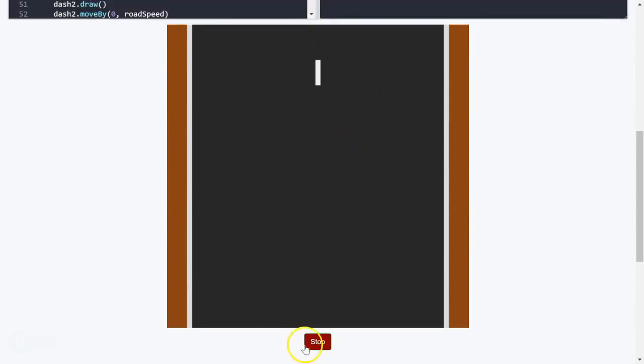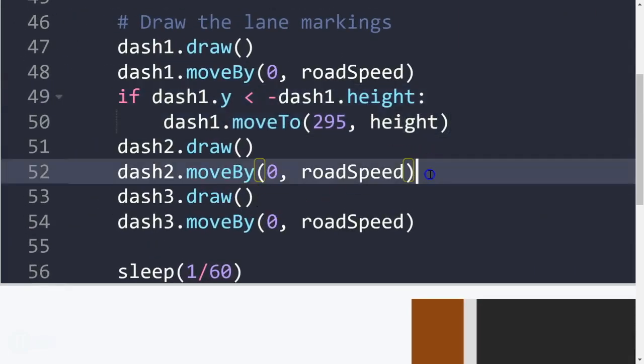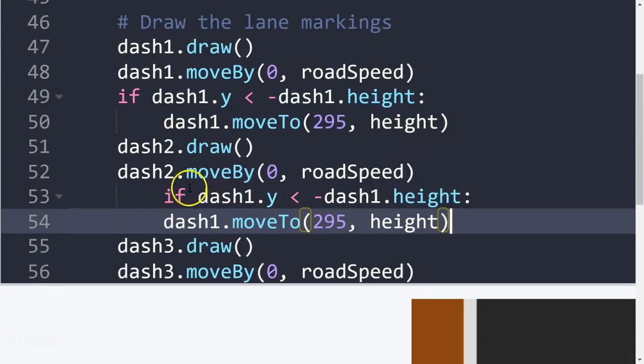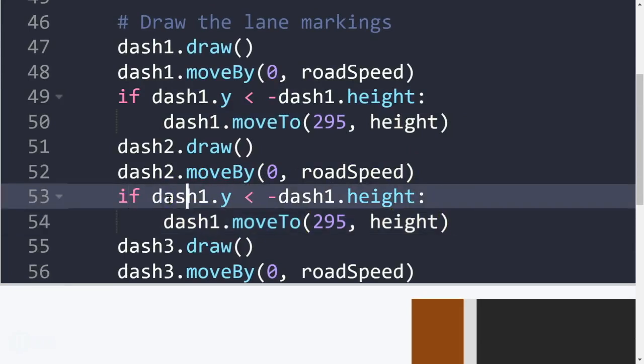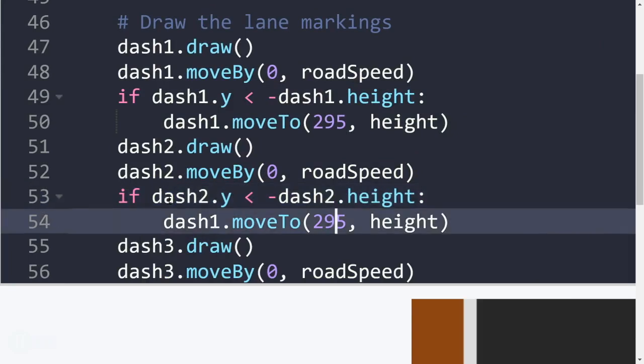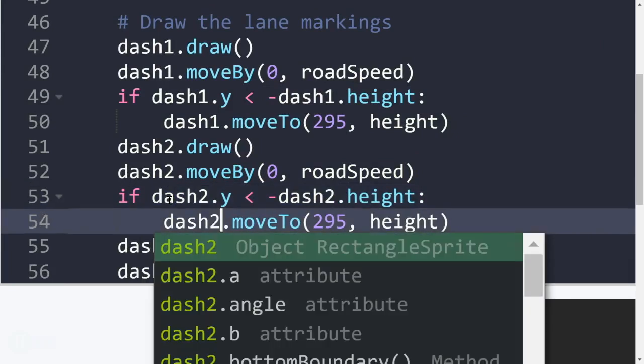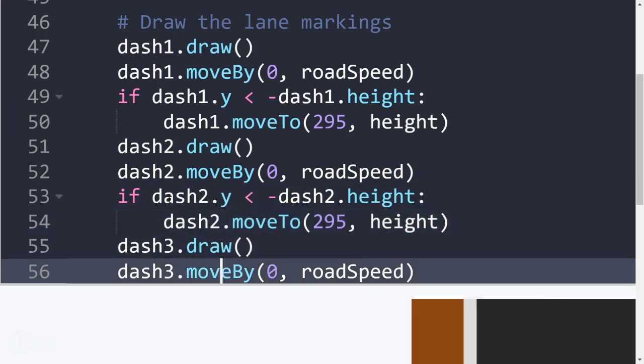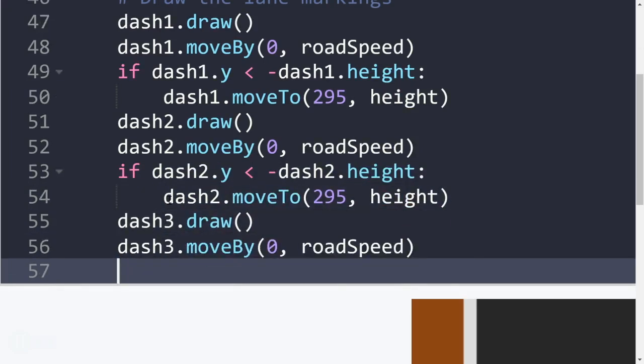So we can do exactly the same with dash2 and dash3 now that we know that's working. So let's do that. I'm going to copy these two lines of code here, and then I'm just going to paste them in. One here. Fix up the indentation. So if dash2.y is less than minus dash2.height, then dash2.move to there, and then I need to do the same for dash3.